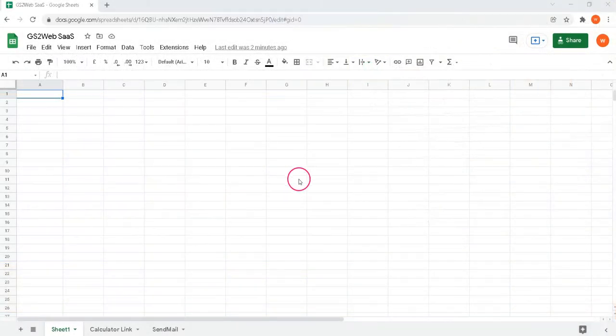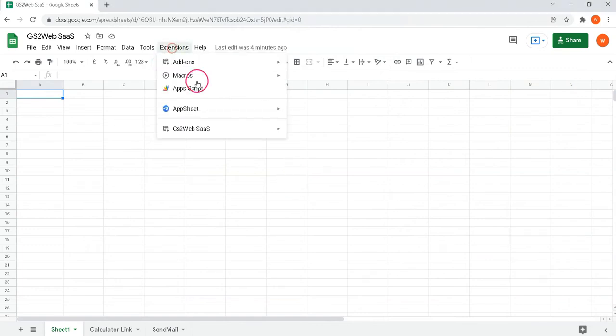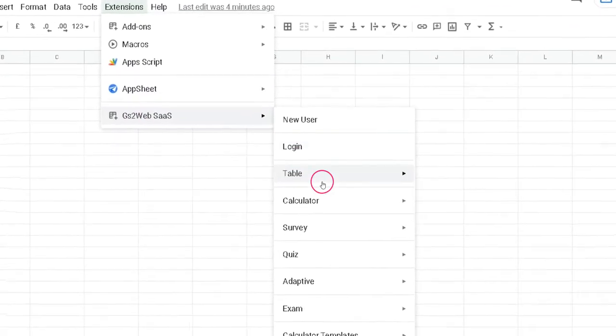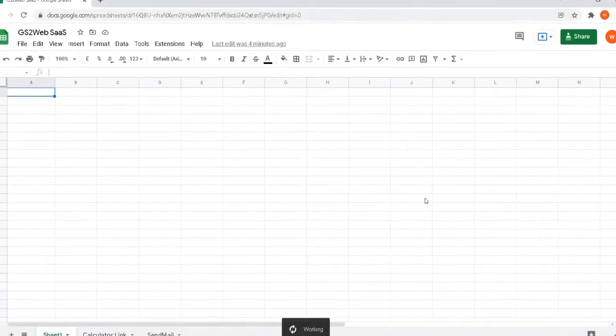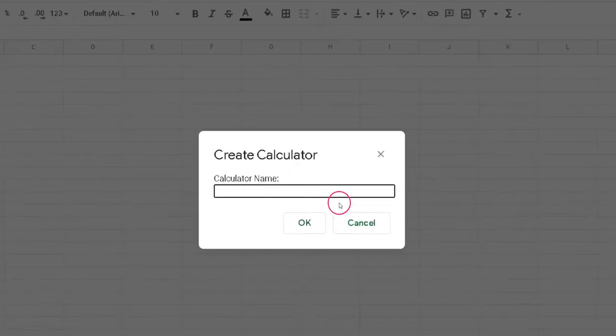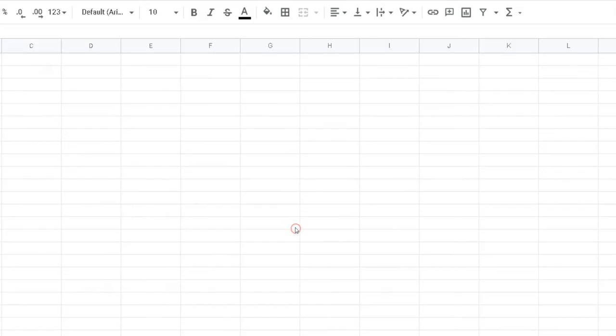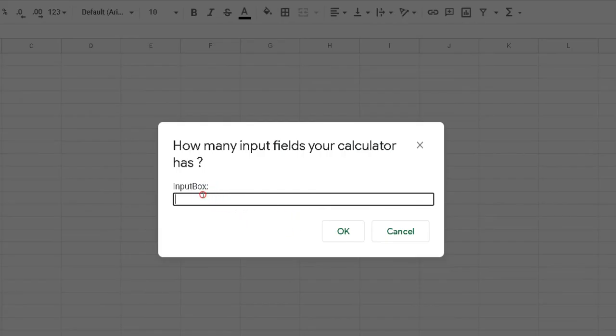This video is an introduction to various aspects of the GS2Web Calculator template. When you log in to GS2Web SaaS Calculator and click Create a New Calculator, an easy-to-use calculator template will open after you answer the question about the number of inputs and how many graphs your calculator will have.